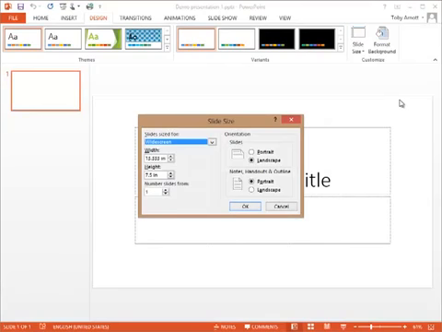Now you need to be a little bit careful there, because depending on how you're going to present this presentation, a very strange slide size may cause you problems later on. The other fundamental decision you can take at this point is whether you're making landscape slides or portrait slides, and there is an orientation option here.